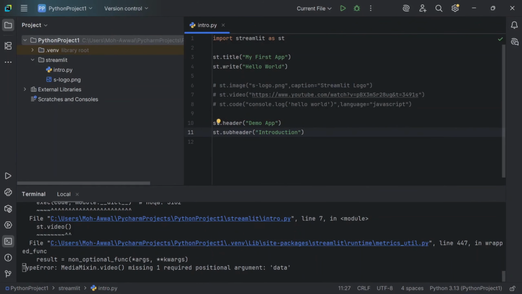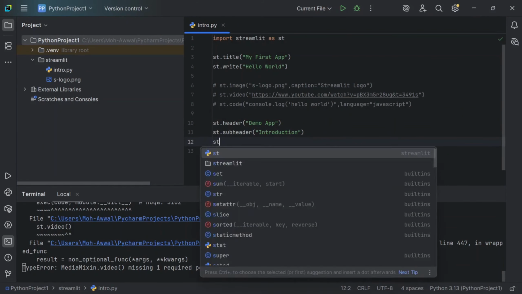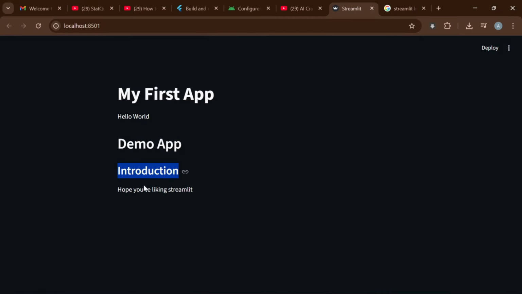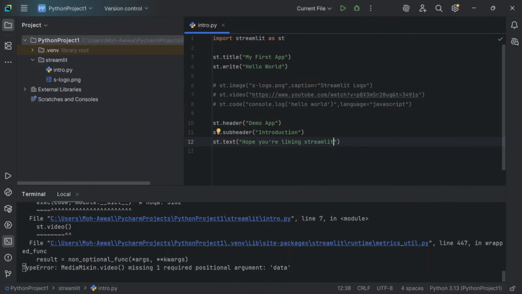Okay. Now, apart from write, we also have plain text. So st.text, right? So st.text. Hope you're liking Streamlit. So basically what we're doing here is just looking at different tags and layouts. You probably wouldn't need to use all of this, right? You can see that it's similar to the write method or write function, sorry. So like in Streamlit hello world. It's just like talking about paragraph tag, bold tag, stuff like that.